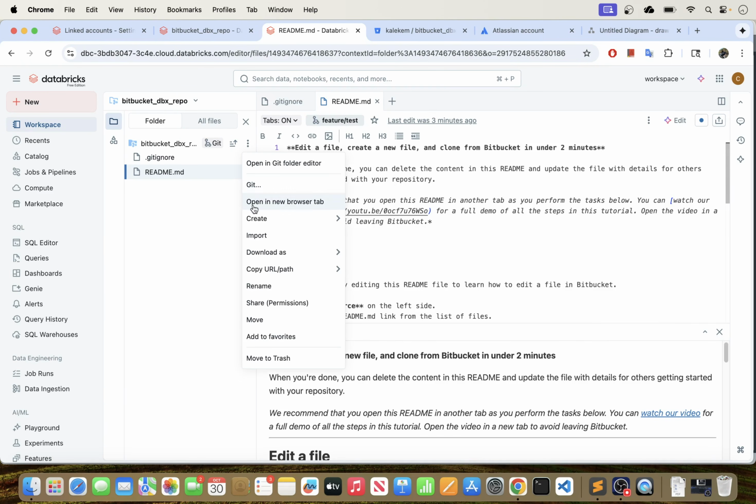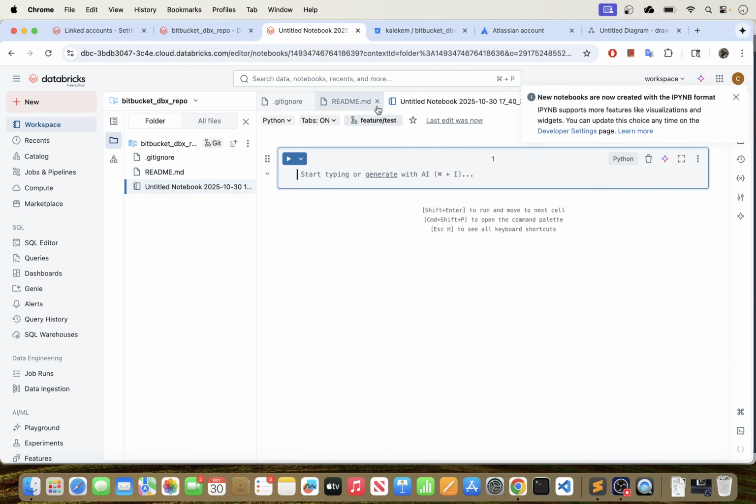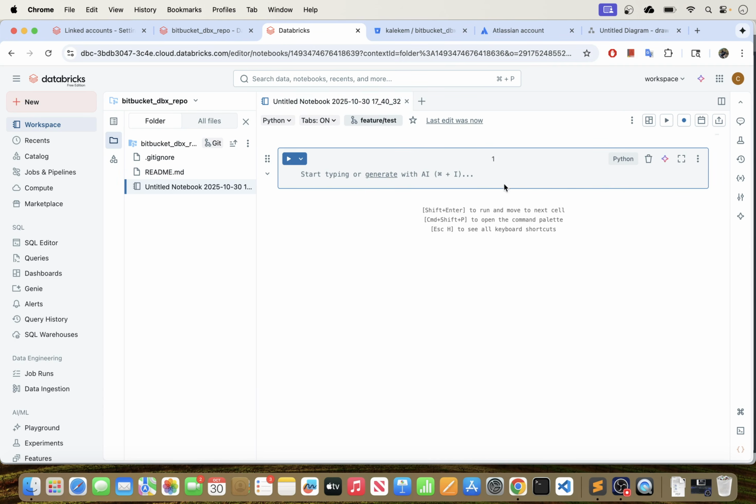Within our Bitbucket repo here, if you go to this section, you can actually create a notebook directly from here, or you can create anything else. You can create a query, dashboard, ETL pipeline, all of these things you can do. Let's go ahead and create a basic notebook for this. So I'm just going to do that, and I'll close the rest of these other tabs here. Okay, and you can name this notebook, or you can leave it as it is. Let's just do the basic one I've been doing with the other setup. So let's do a hello world for this, right?